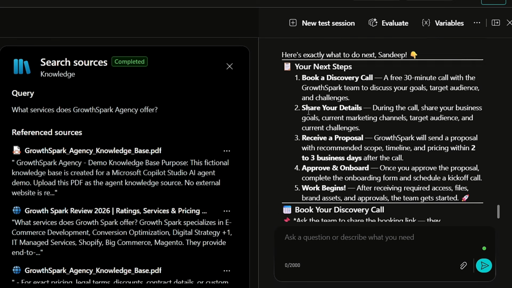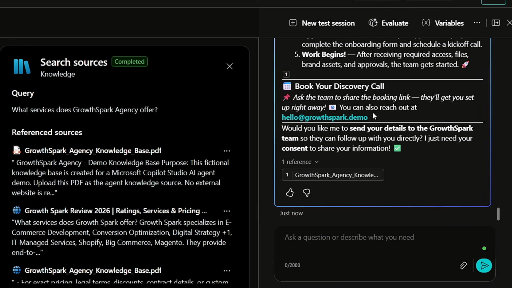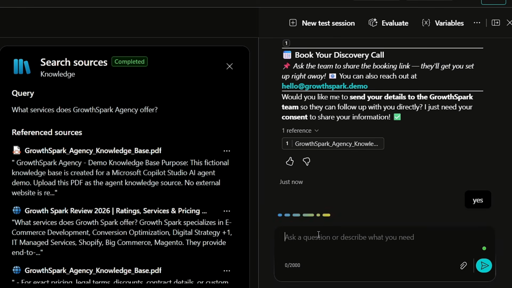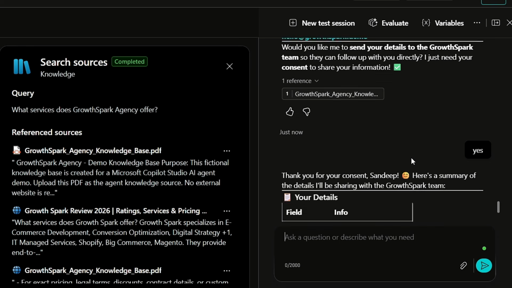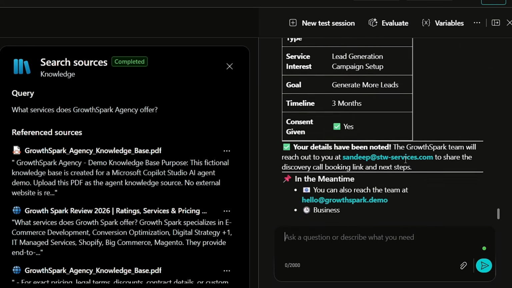Say book a discovery call, share your details, or ask for a proposal. And now, if you would like, it can send your details to the Growth Spark team so they can follow up with you directly. I just need your consent. So I will give consent. That's good. It's not just saving my email address to send an email, it is taking my consent. That is what we can call responsible AI.